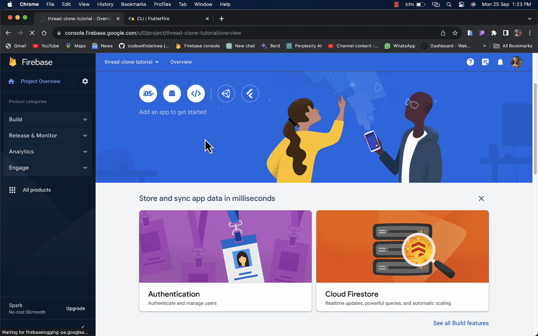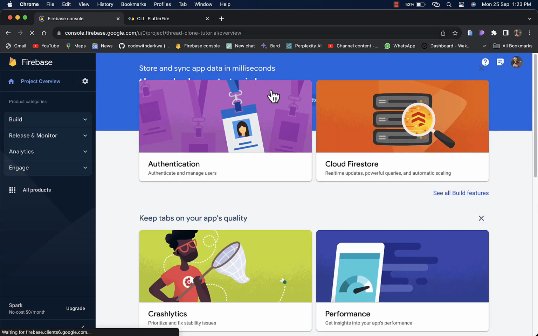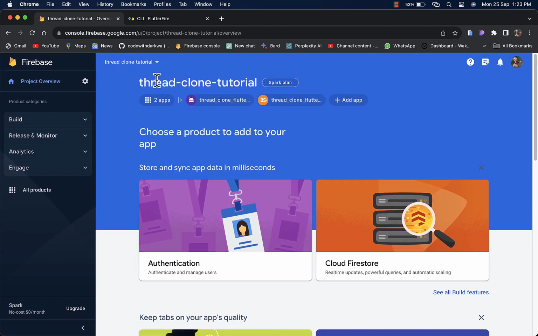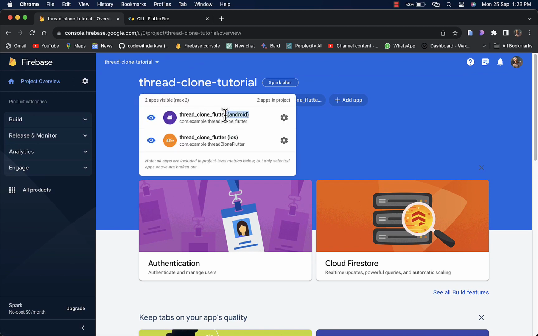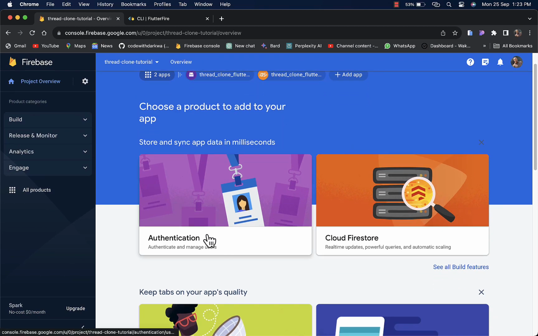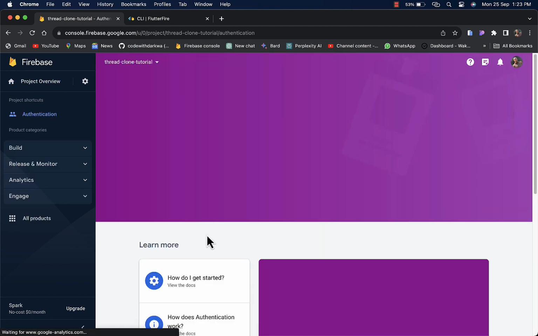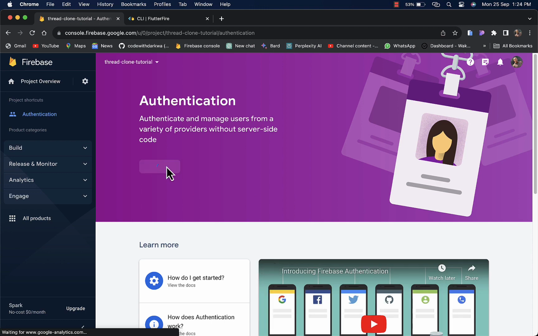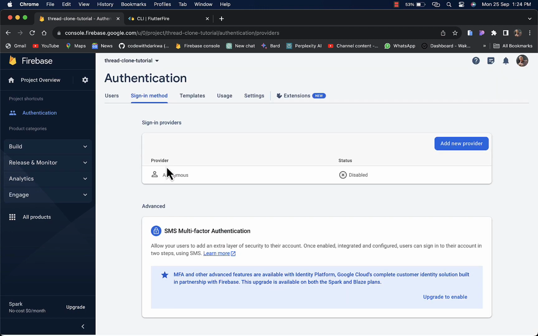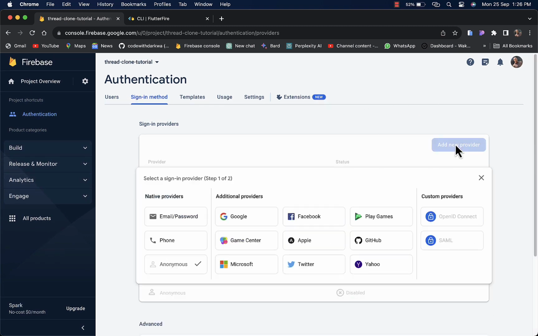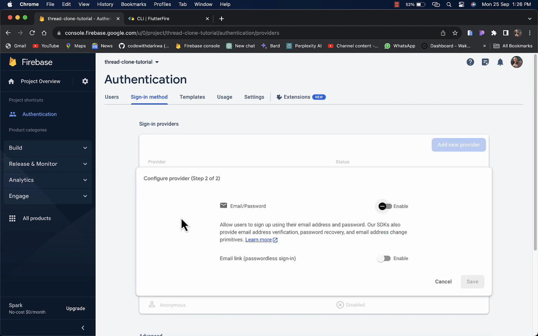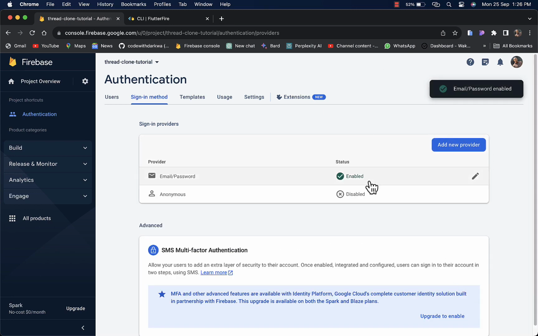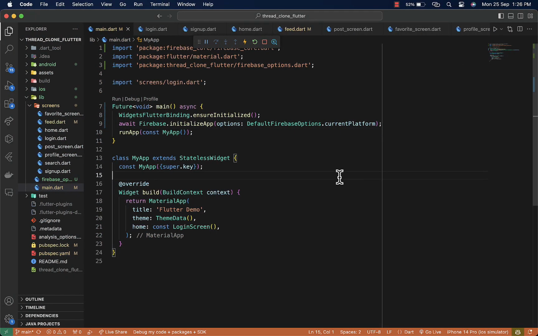So when you refresh, you can see 2 apps have been added, right? That's the Android and also the iOS. So let's proceed to get started with authentication. In here, you need to click on Get Started. Let's add a new provider, right? And this is going to be email and password. We'll be using our email and password for the authentication. So you need to enable that and save the changes over here. Once you have that enabled, you can just proceed with the login functionality.